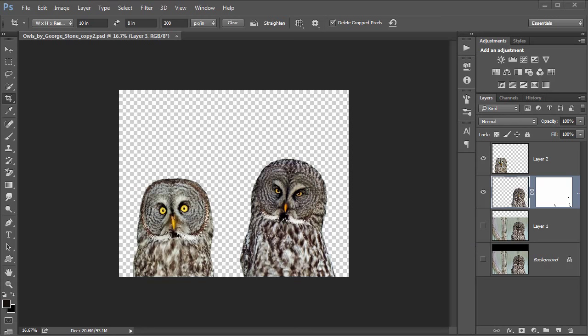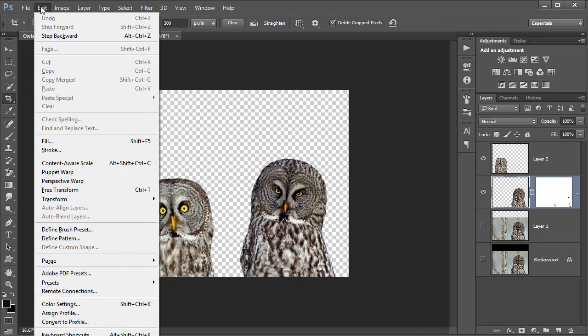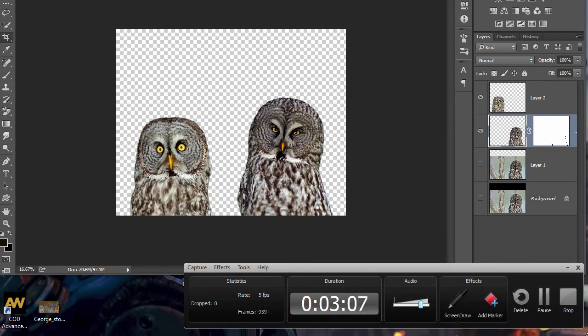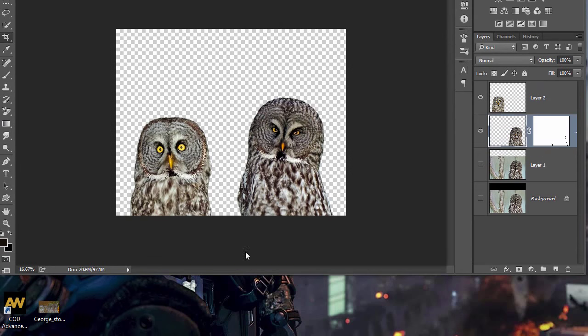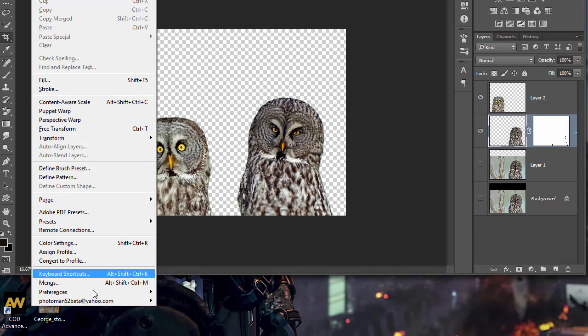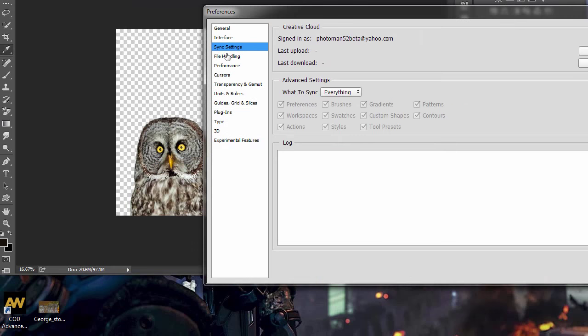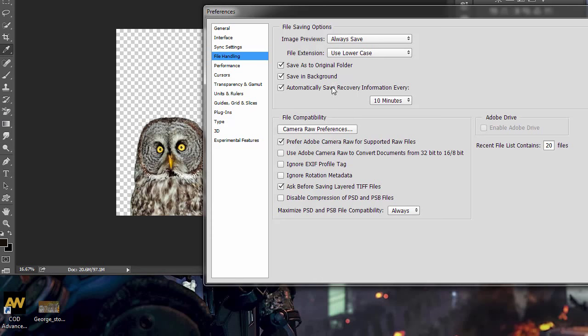Now, let me show you a common mistake. If we go to Edit and go down to Preferences, I know it's off your screen right now. Let me move the recording area down. If I go to Edit and go down to Preferences and just click on General, File Handling, right here, automatically save recovery information every 5 minutes. You know, do that. Change that. Automatically save recovery information every 5 minutes.